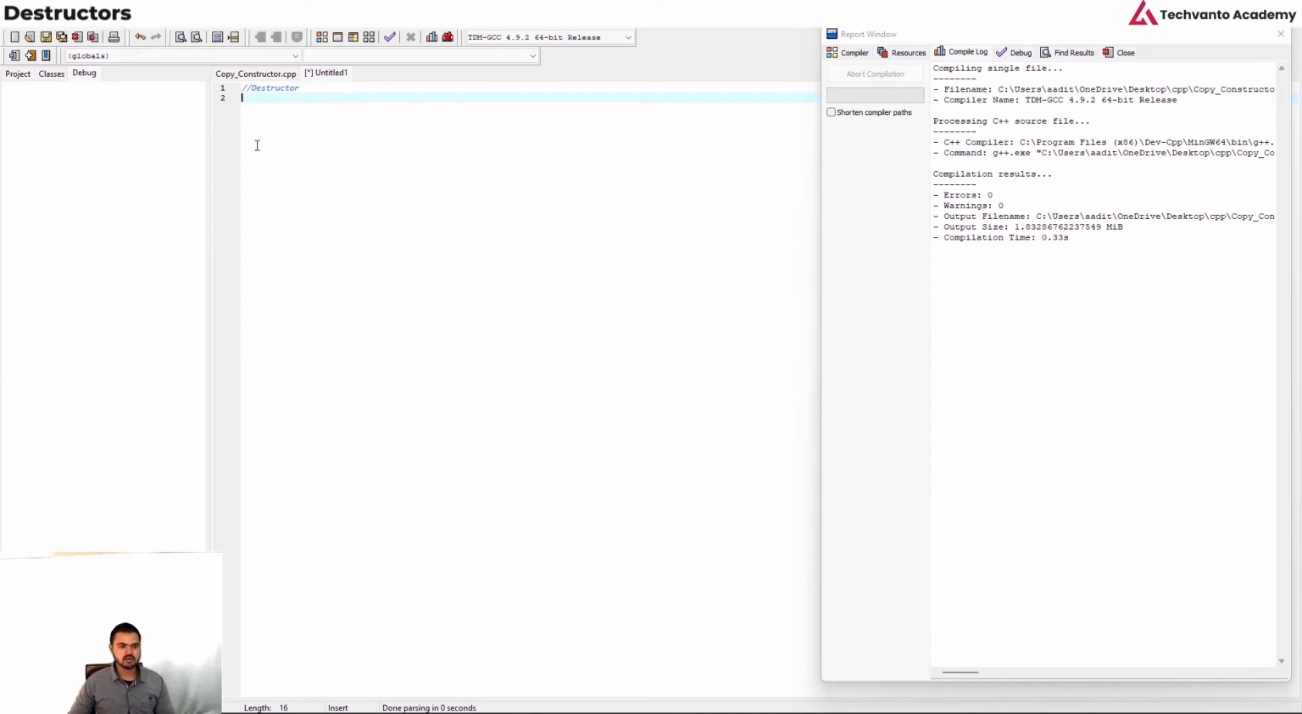Destructor topic. The destructor works opposite to the constructor. It destructs the objects of a class. Now without wasting any time, let's move to the program part, and then we will see what the destructor looks like.